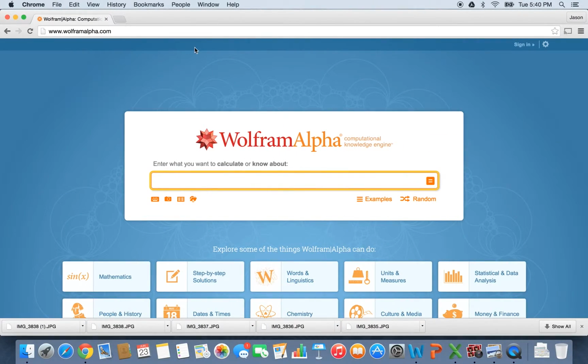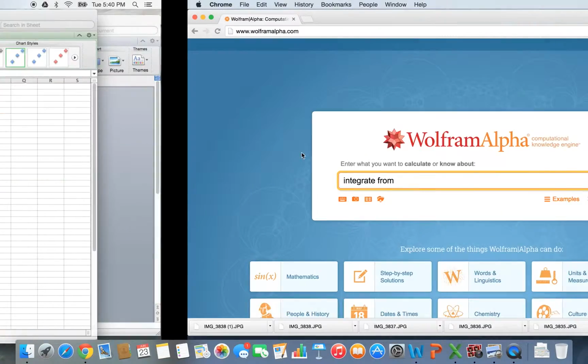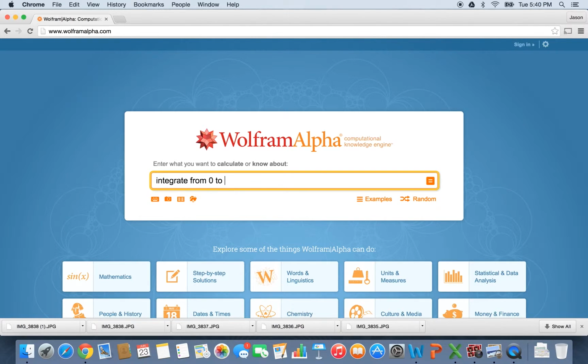So I'll go over to Wolfram Alpha, wolframalpha.com, and I'll just tell it to integrate from, where are my limits of integration? I know that I start at 0 and I go all the way to 16 as shown by my x coordinates. So integrate from 0 to 16. And what I want to be integrating, the integrand, remember, to find the volume of revolution, you have to multiply by pi, and then times my equation, and I have to square that. That should take care of it.